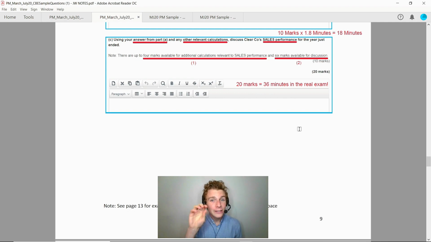And finally on there, not to miss out on what it says on the notes. So there are up to 4 marks for additional calculations relevant to, again, they've given you the trigger on there, sales performance. So whatever you're calculating, it's got to relate to some form of sales, and then 6 marks available for discussion. So in other words, that tells me that you've got to come up with 6 really good points in terms of stating what it is and then explaining why it's important to sales performance as well. Without 6 points, you're not going to get 6 marks on there, I would say.